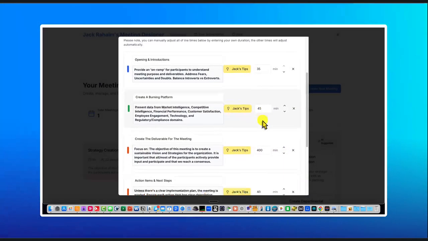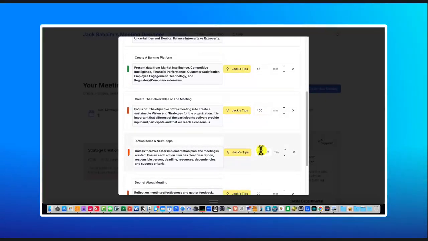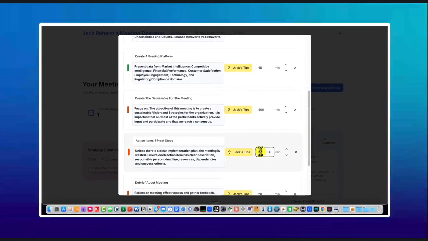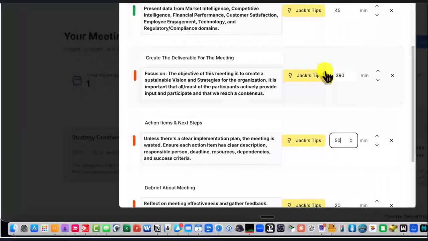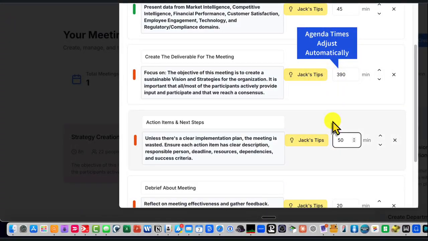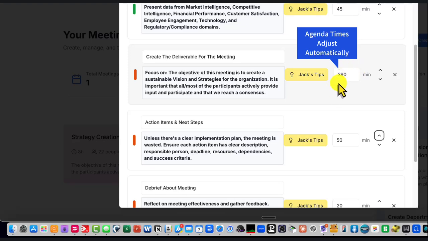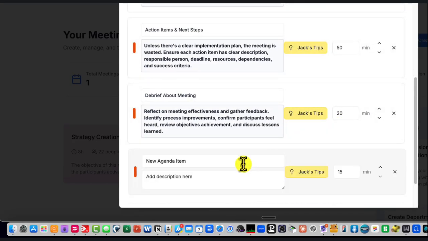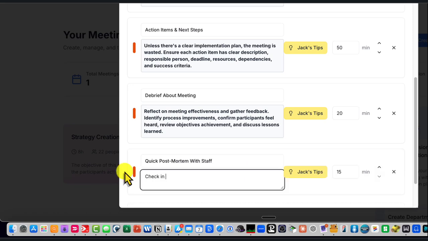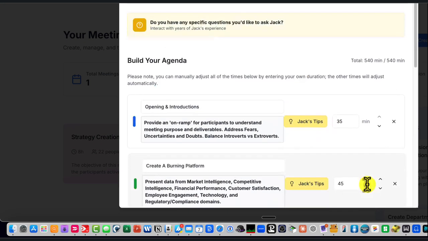When the agenda is presented to you, you'll notice there are times already assigned to each agenda item. These are changeable, editable by you as a user, and when you change a value, all of the other times are adjusted to add up to the duration of your meeting. You can also add a new agenda item and a duration time for that, and that will in turn cause everything to adjust to meet the duration of your meeting.